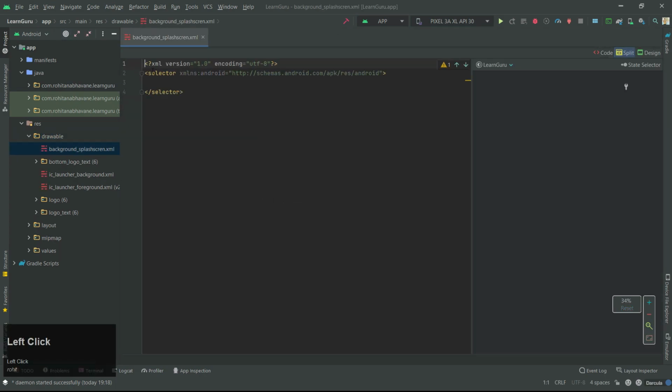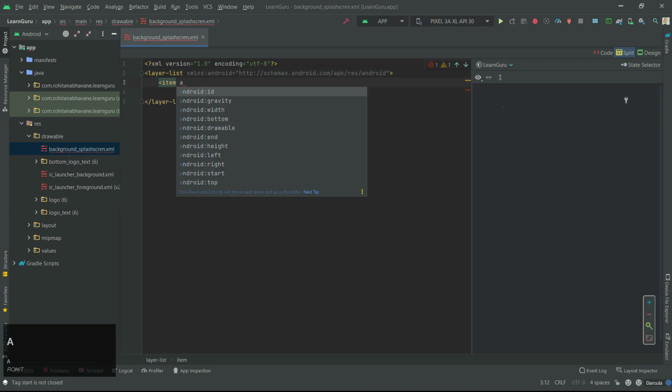Okay. Replace the selector tags with layer-list. Inside the layer-list tag, open an item tag and type drawable and give it a color. In my case, I'm giving it white color. This line of code means you are giving a background color to your splash screen.